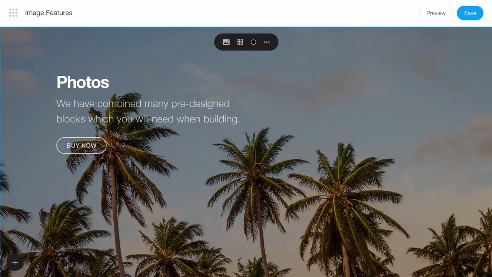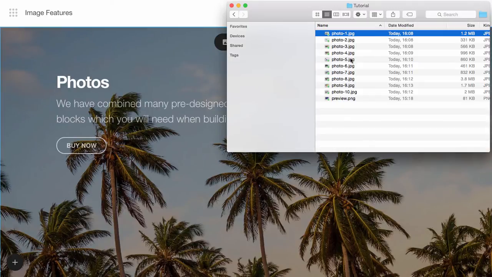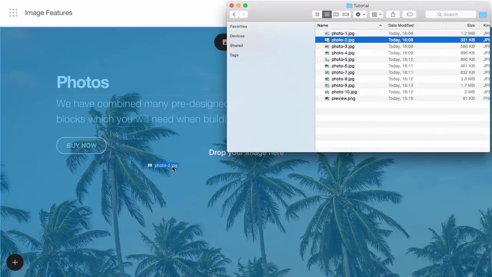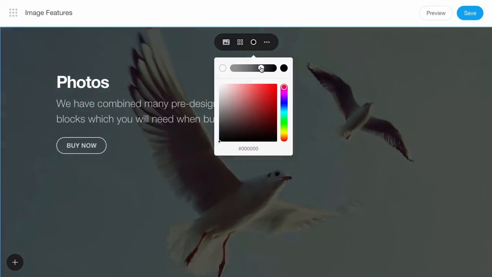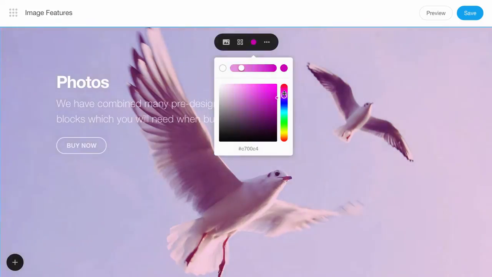This is the new image background. You can also upload images using drag and drop. Just drag an image from your computer to your workspace. Click the color icon to change the color of an image or to remove it.